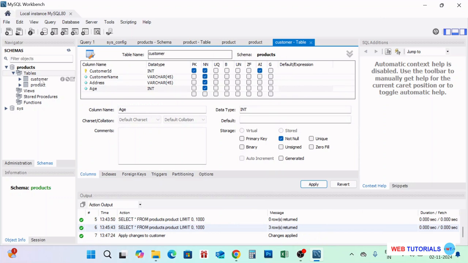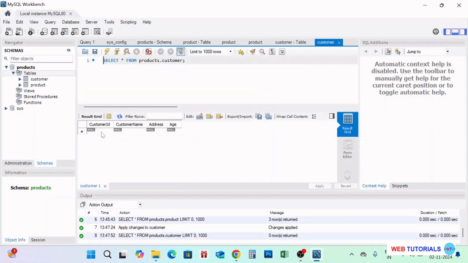You can see the customer table is created. Click on the table icon. As you can see, there is no data. Let's add one or two rows for it. Let the name be Chokk, address test, age could be 58. Then Ram, test address extra, age could be 60.